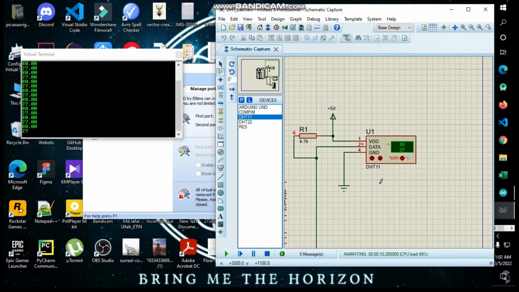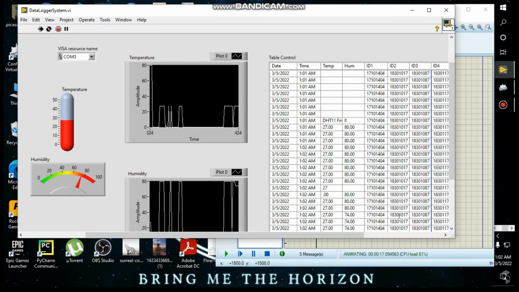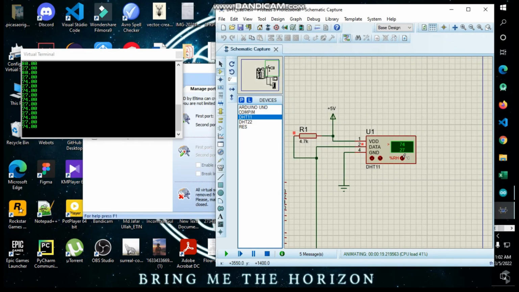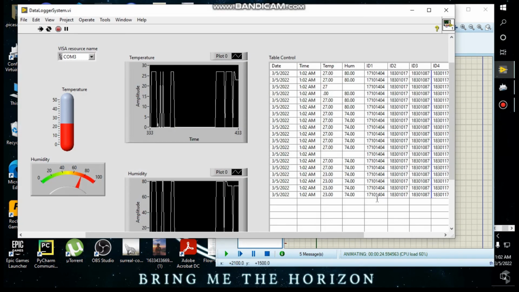If I change the value of humidity, as you can see, it is changing in the visual system and in our table. Also, if I change the temperature, it will change in our visual system and in our table.